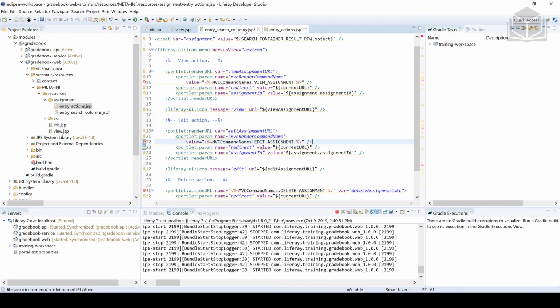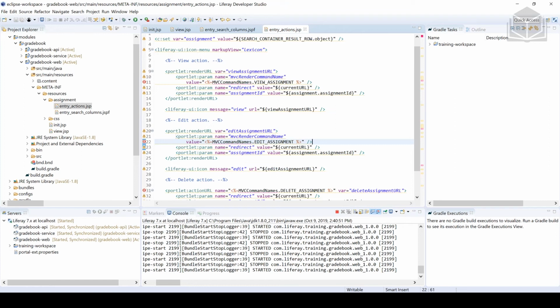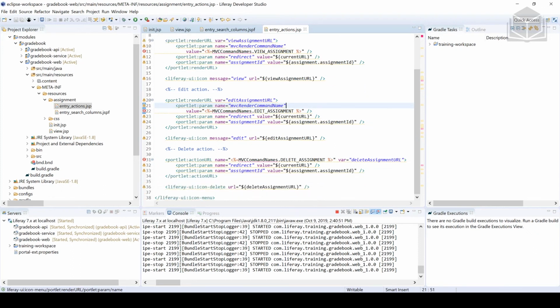So all of that to say, one more time, right, using the entry search columns.jspf will display each one of our assignments in a single row, right? We're going to have an actions button that corresponds with a specific assignment. When we click on that actions button, which is this JSP here, it'll open up a menu for us, and that menu will have 3 icons. Each one of those icons will invoke some sort of MVC command. The first 2 will be MVC render commands, since these are render URLs. And then this bottom one here is going to be invoking an action URL.